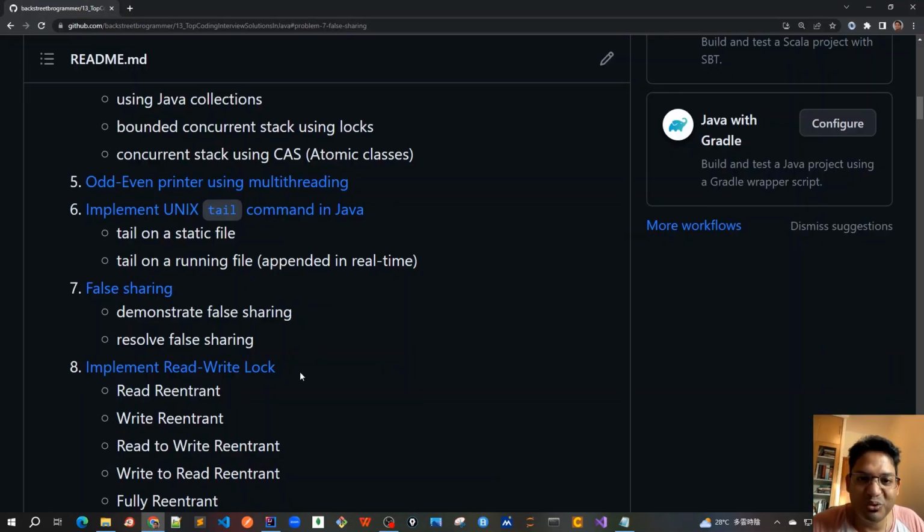So guys, this was all about the false sharing problem, or problem number 7. In the next video or the next chapter, we will implement a read-write lock. This is also a very common problem which has been asked, to implement your own custom version of a read-write lock, because only this way are you going to understand the reading and writing semantics implemented inside the Java API for reentrant locks. So see you all in the next chapter or the next video.